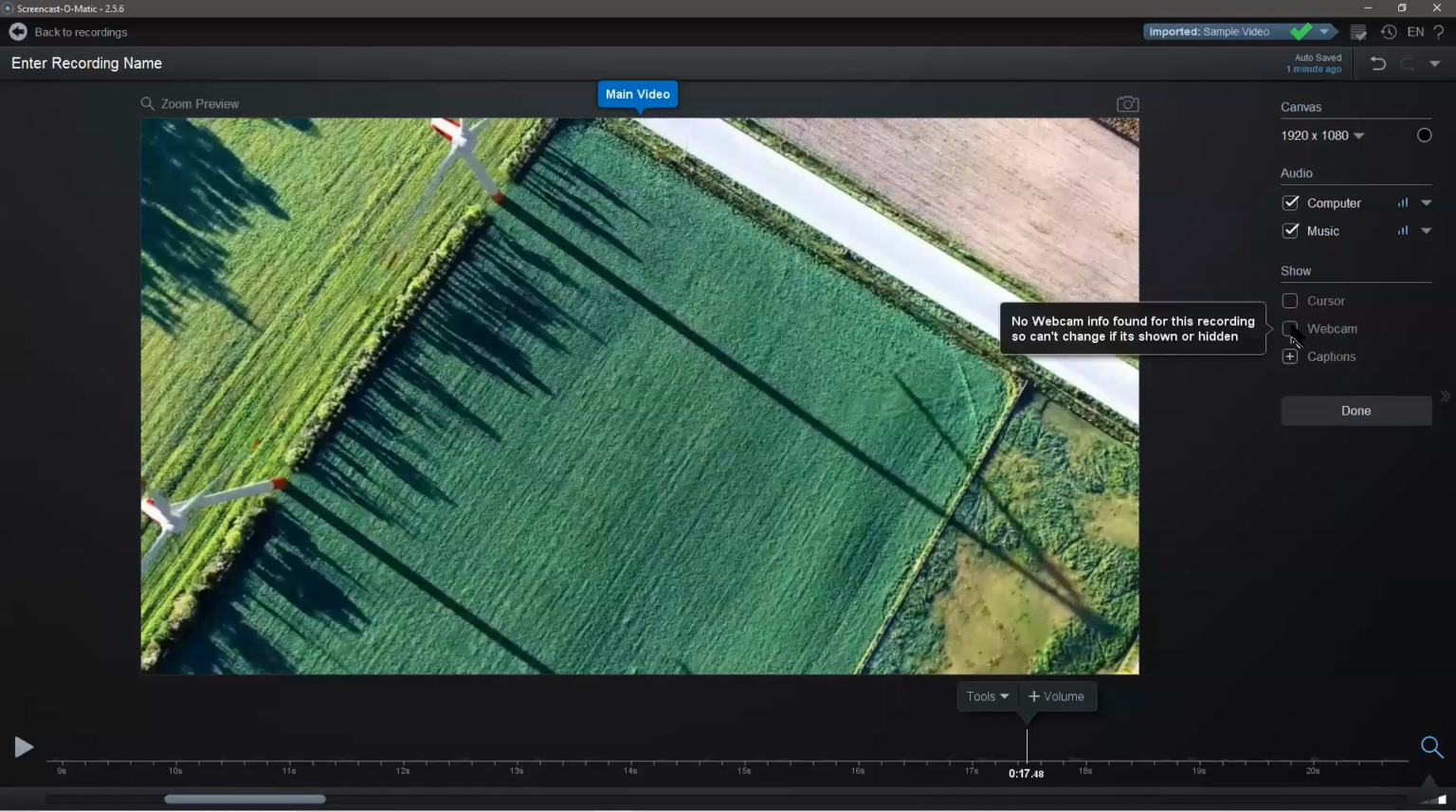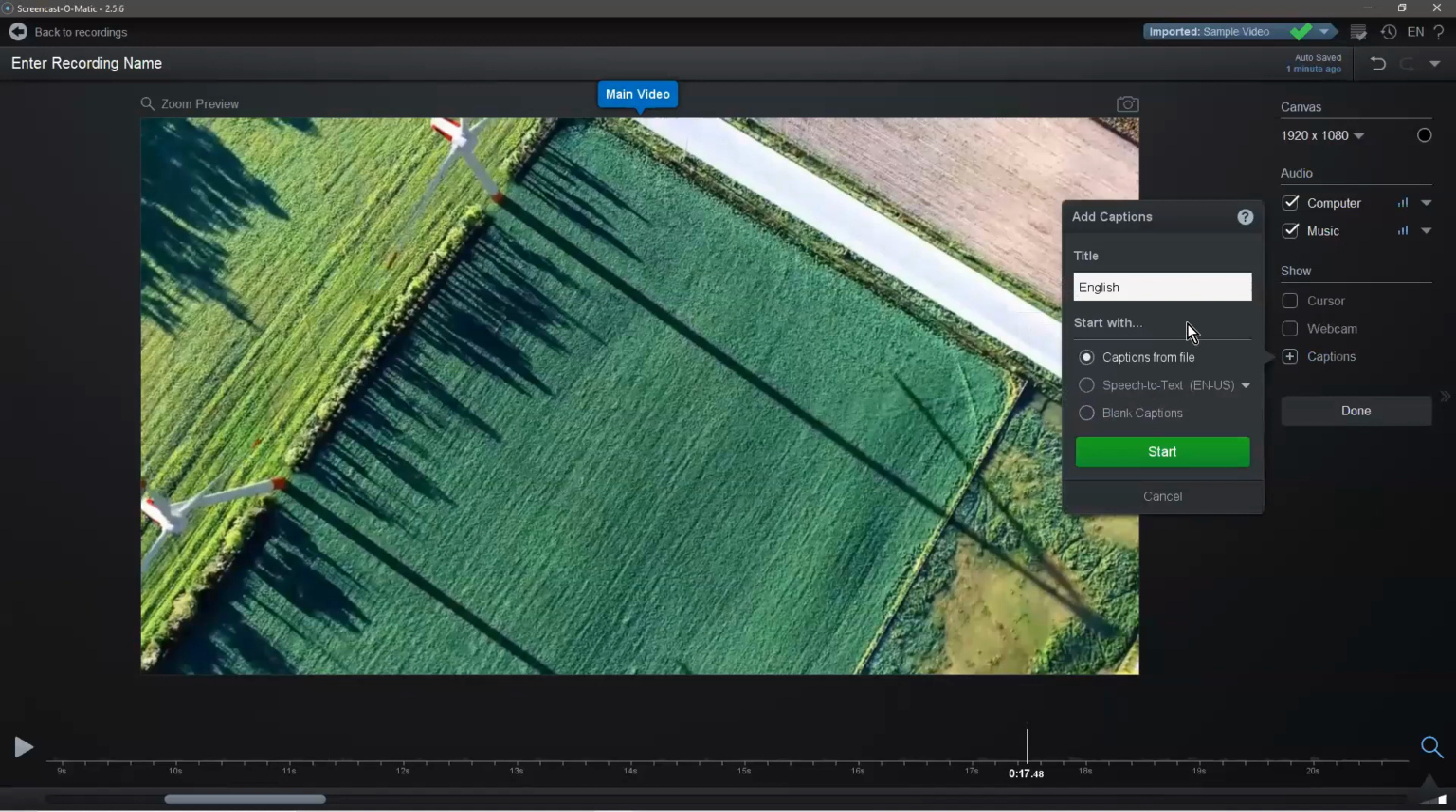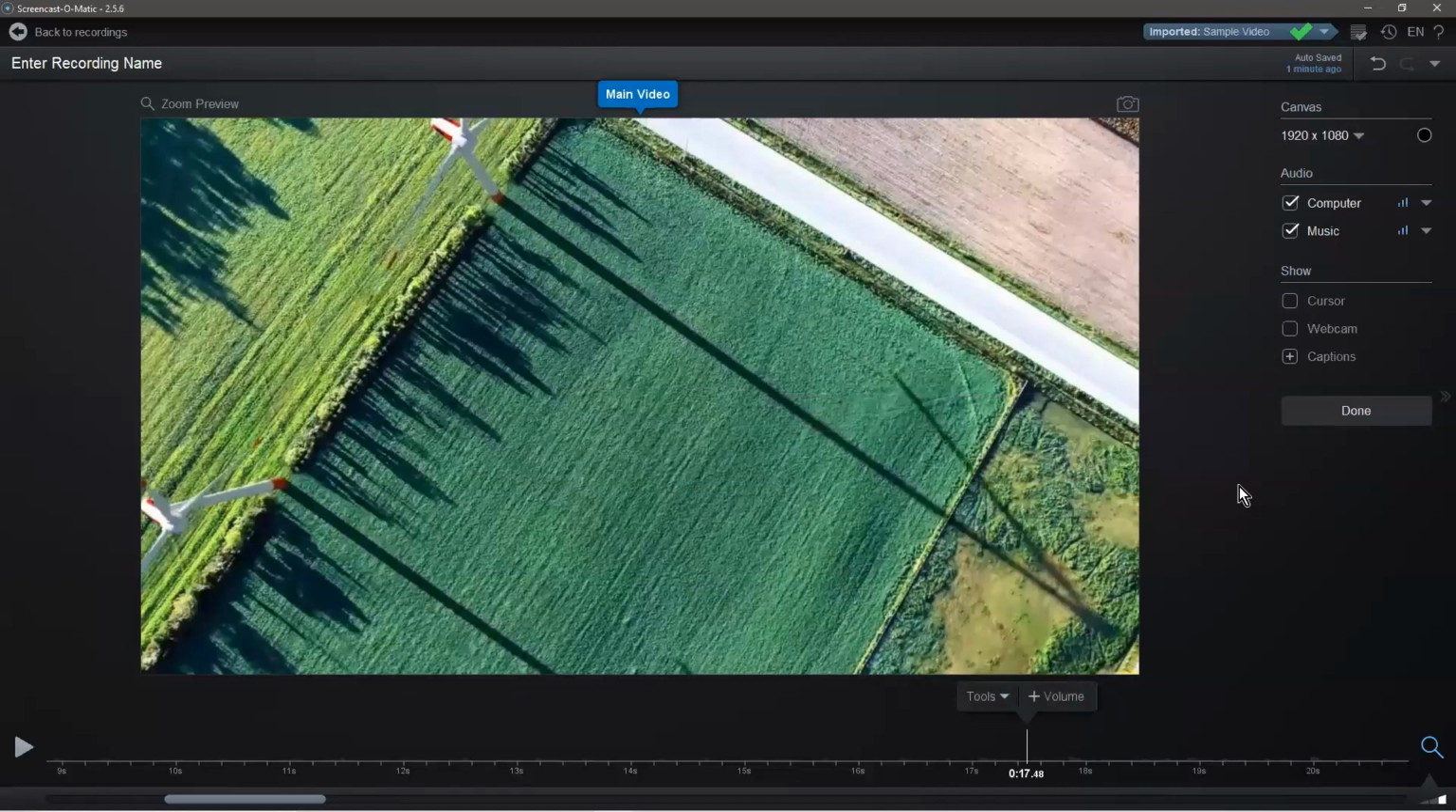Here you can select the webcam. So if I had a webcam in this video, I could choose to hide it or make it visible. And I can also add captions here. And you can add the captions from a file or do speech to text, or you can just choose blank captions. But I actually just use the captions that YouTube has available when I upload my videos. So I don't really use that function. But again, it's important to know that it is an option.